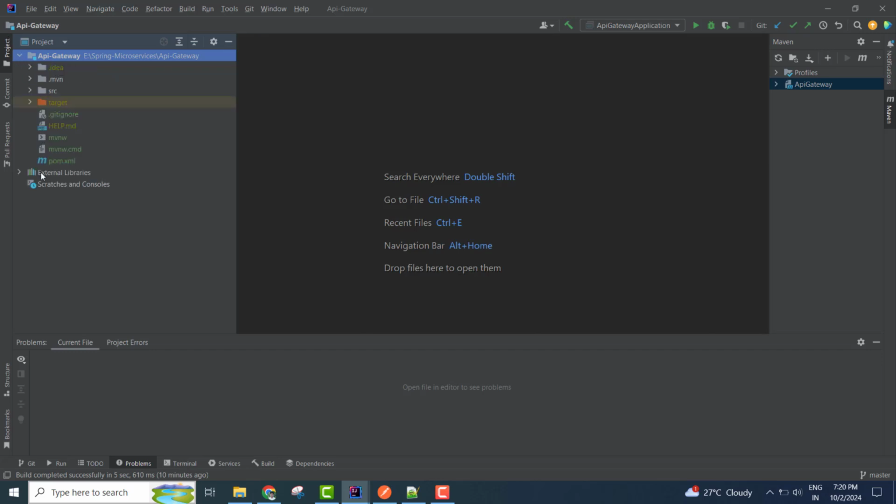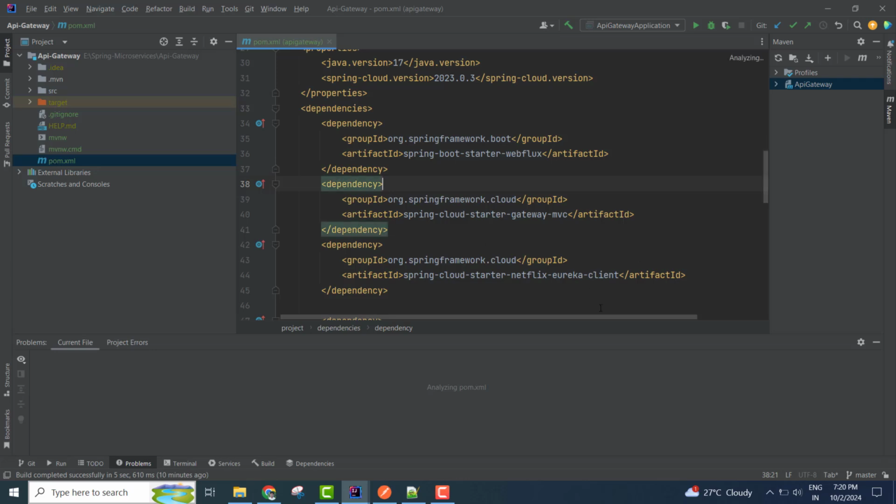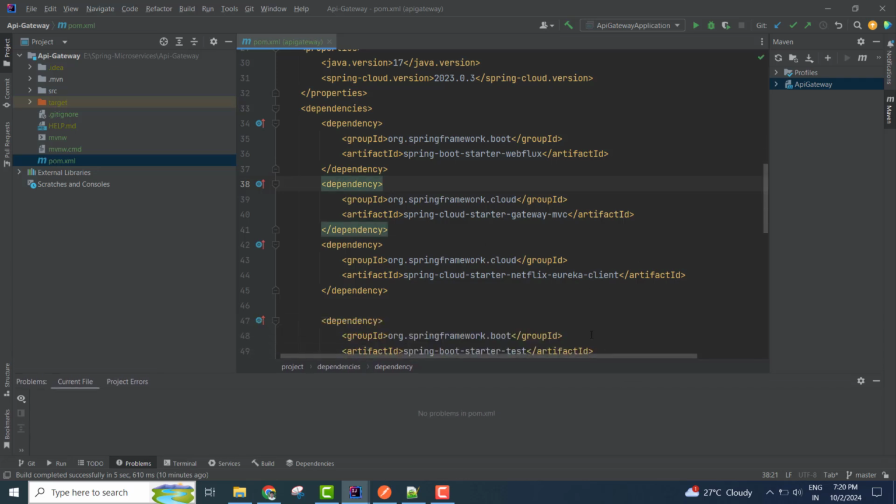You can go to the pom.xml, and here you can notice one thing. We added this Spring Cloud Starter gateway dependency. This MVC version will work in the older version. So if you imported this type of dependency, make sure you remove this MVC and refresh it.